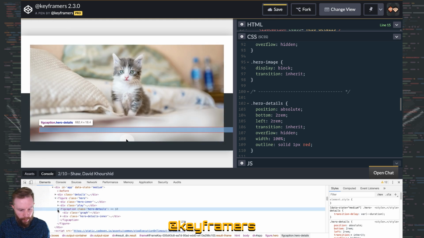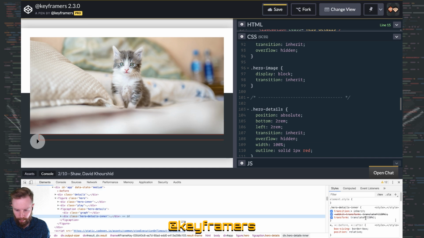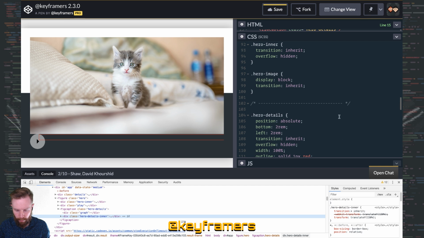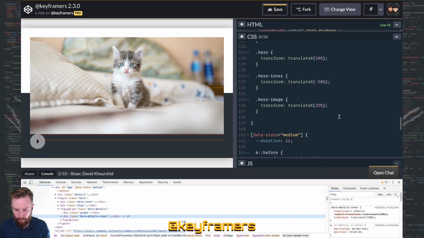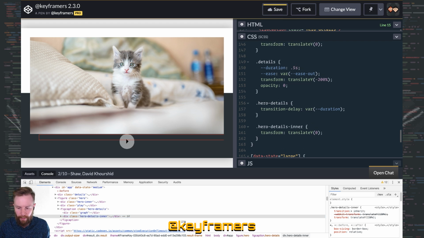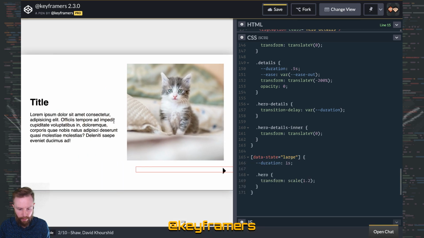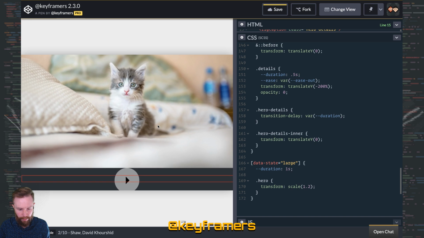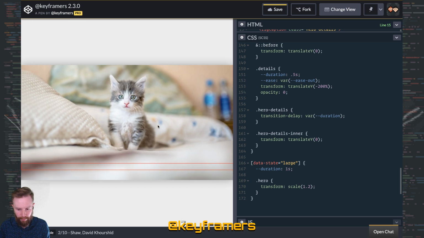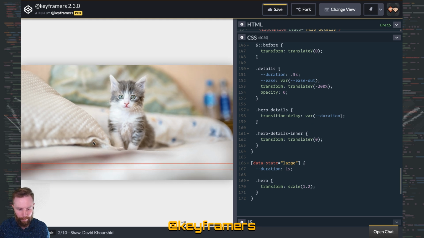Oh, fake caption there. Here's my hero details. And then we could do 100% with 100%, and then this margin goes away over here. 99% of debugging CSS is fixing typos. Oh yeah, that sounds about right. There it is. Hey, how about that?